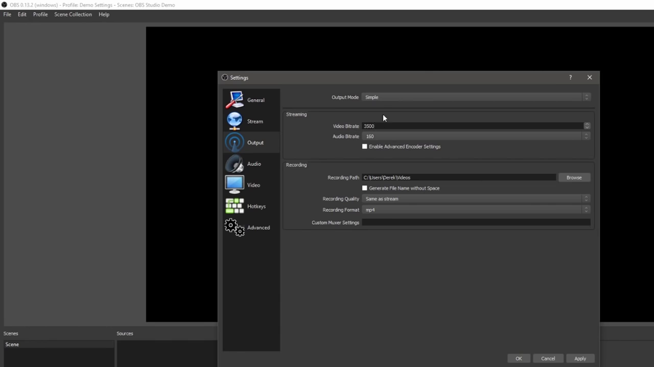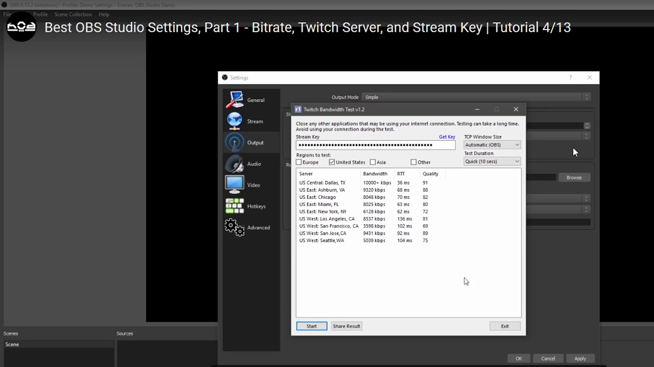Also, as a new streamer, you should know that unless you have a high number of viewers or you're partnered with Twitch, your viewers will receive data at the rate you send. For this reason, I personally recommend staying at 2500 or below. This is so that viewers on mobile devices or with slower internet connections will be able to watch your stream without buffering issues. Now, if you're wondering, how do I choose my bitrate? Well, it's actually pretty easy. Go back to the Twitch bandwidth test tool and look at the bandwidth for the server that you select.